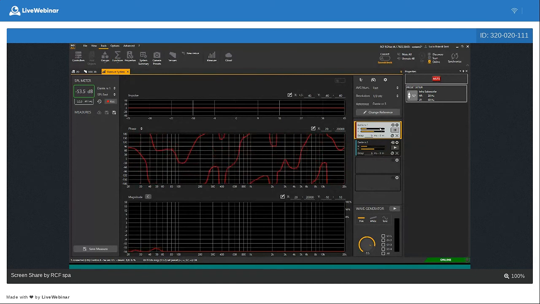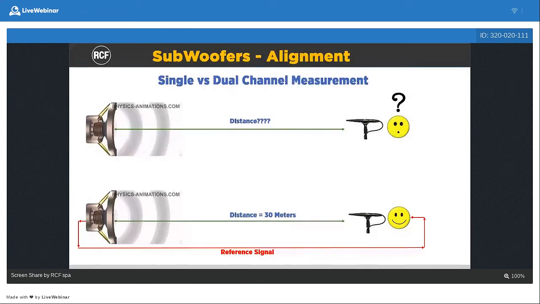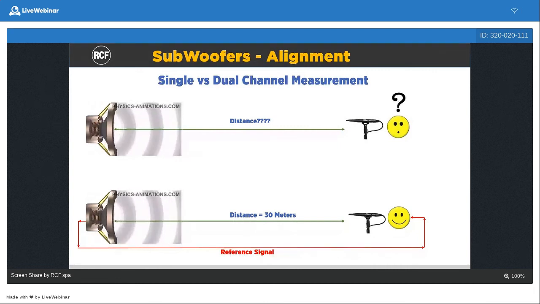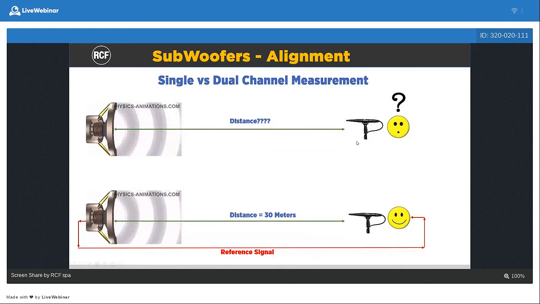But let me spend 5 minutes to explain how we are using two signals, not just one. Let me show you this slide. We are working with dual channel measurement, not single channel measurement, okay? Because using just one channel measurement, we can't detect the distance between the microphone and the source.